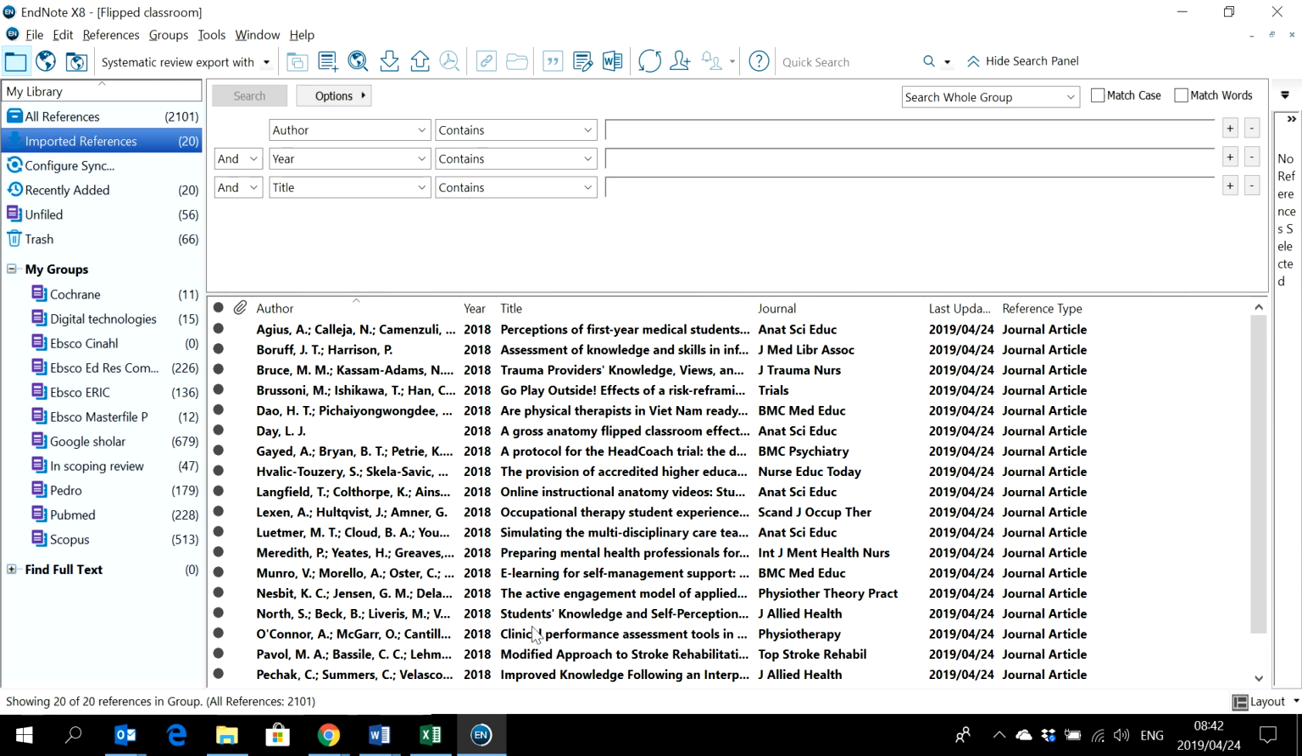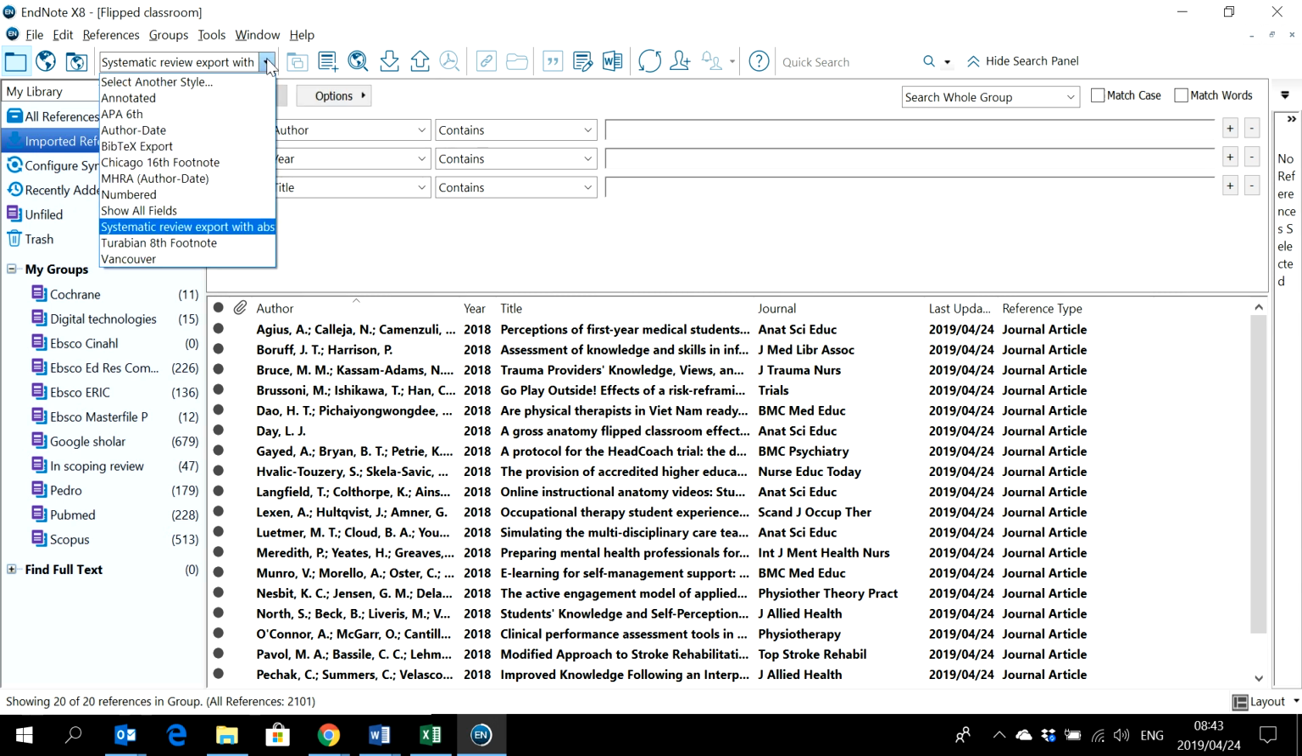Now, the next step is to make sure that you use a style which also shows the abstract. It just makes it easier if you have the abstract with you, because when you review your titles, it's easy to see if the abstract's right there and you've exported it from the start to later on review your abstract as well.